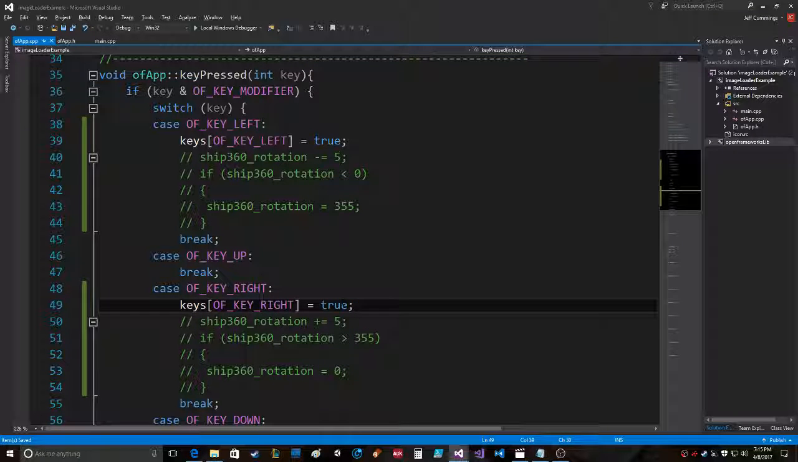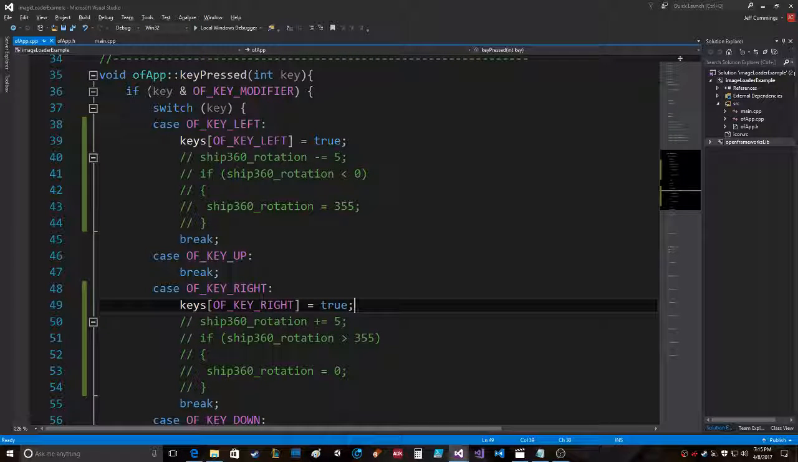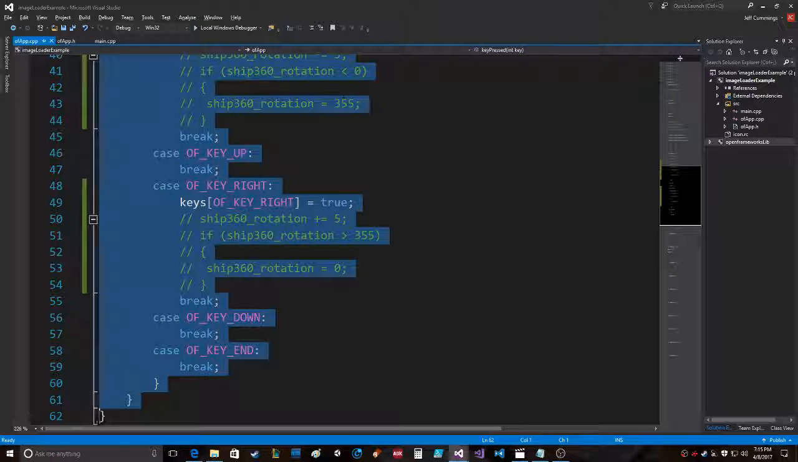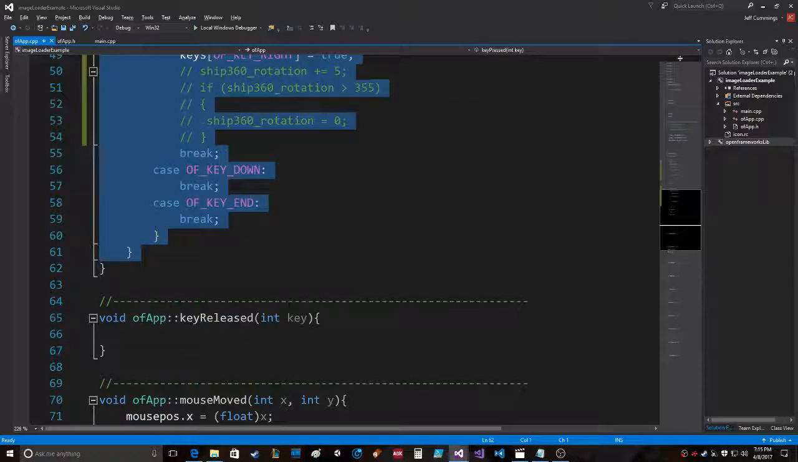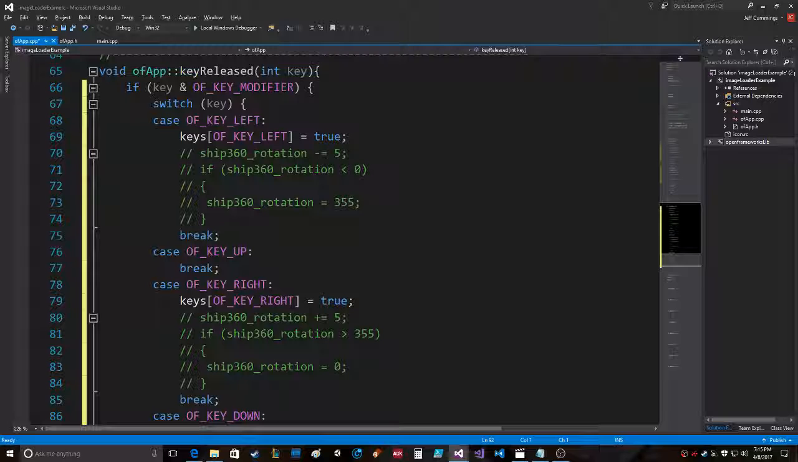So I love that. The variable's true. And then we can do that in another spot in the code. Okay, so let's take this, if key and modifier switch key. So we'll do the same thing. We're just going to copy all this code from keypressed, okay, because it's so spectacular. It's spectacular. Okay. Key released, key, all that.